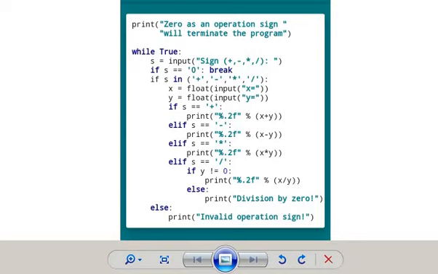Look at that elif, S is equal to slash, if Y not equal to 0, the denominator cannot be 0. The denominator cannot be 0. And look at the else, wherever we have it, what are the statements after else? Try to observe what is the last else. Invalid operational sign. It means if your entered character is not plus, minus, multiplication or division, you get some message.